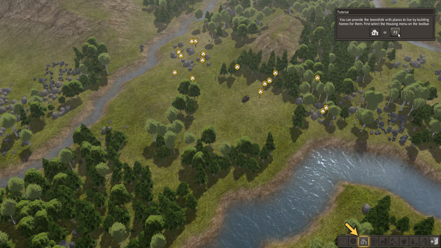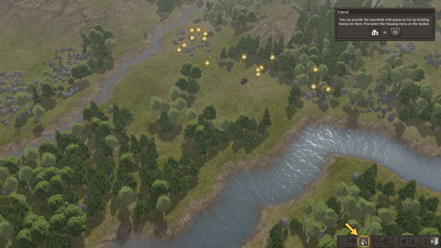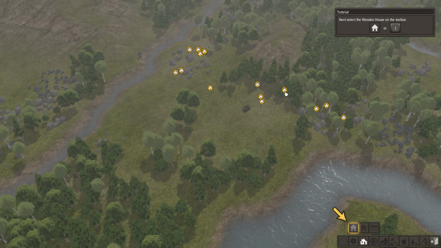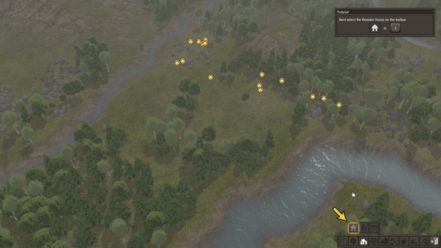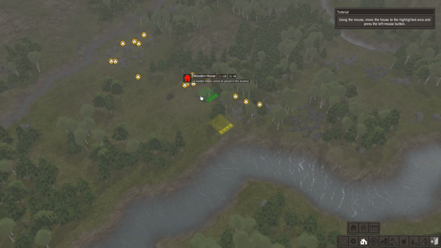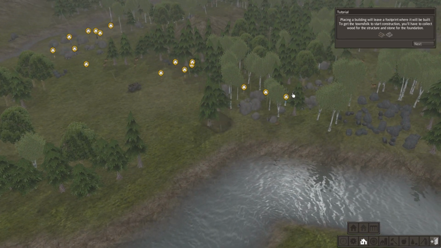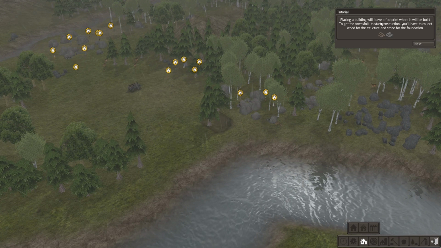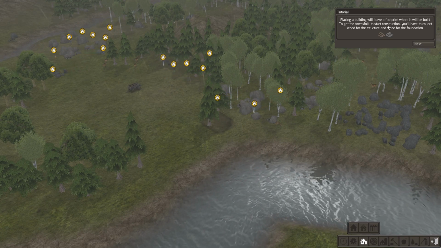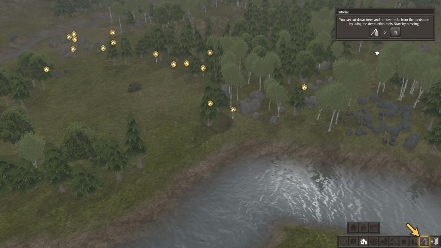First, select the housing menu on the toolbar. Actually, I would have preferred if they had told us how to stop the time flow in the game, which I know is possible. Then the wooden house on the toolbar. Placing a building will leave a footprint where it will be built. To get the townsfolk to start construction, you'll have to collect wood for the structure and stone for the foundation.